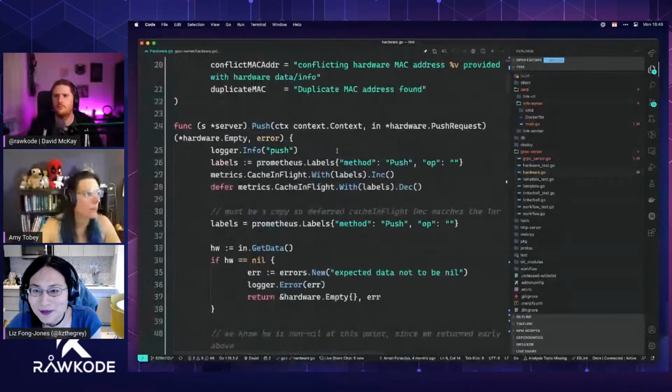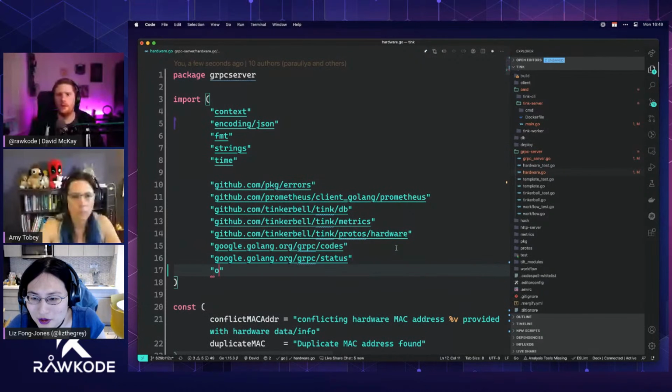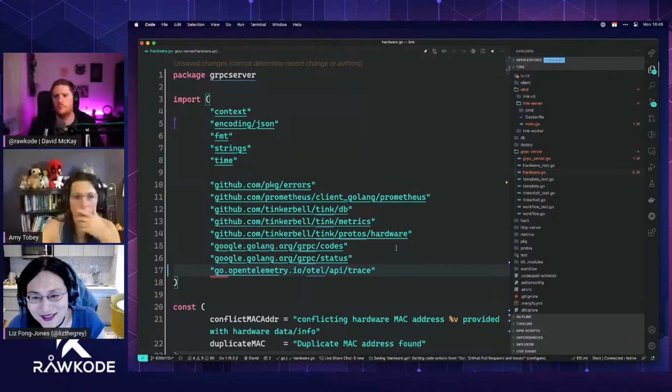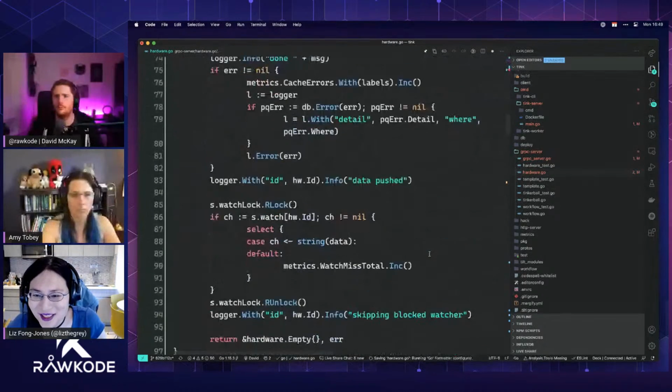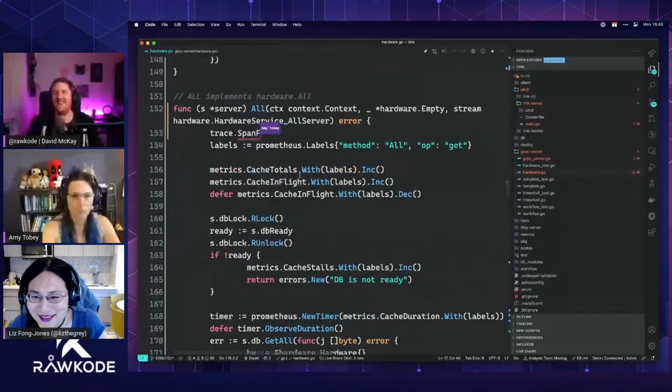In your imports at the top, let's import go.opentelemetry.io/otel/api/trace. Great. Okay, now we have the correct trace. Hopefully it doesn't delete it. I've not saved it, so. Okay, good. Let's see if we get it. There we go. Yay! Okay.